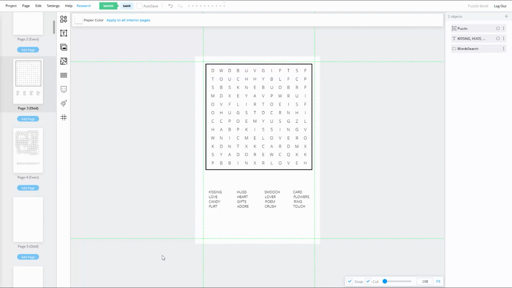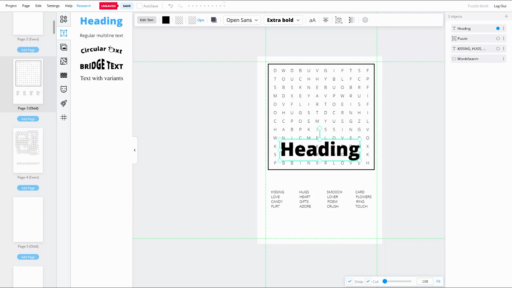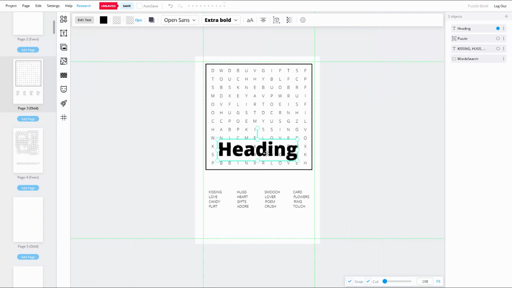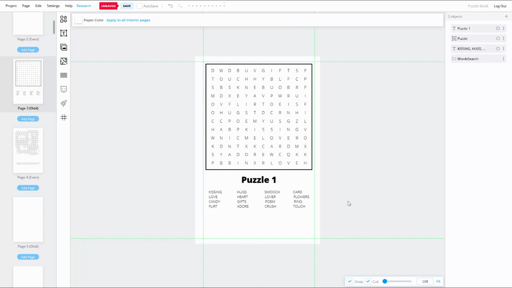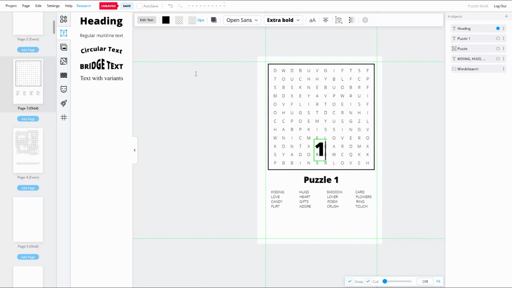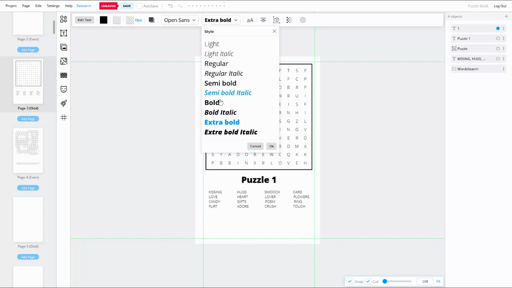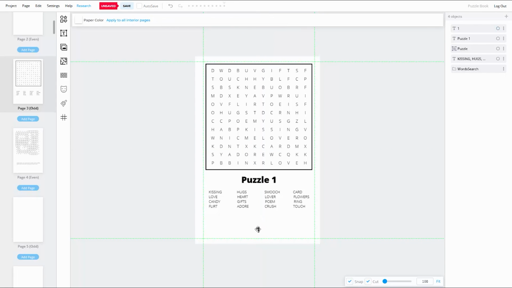Now, I'll add in the puzzle name above the words. I'll do that by going up to my text menu in the left-hand toolbar and clicking on the heading tab. For this example, I'm just going to call it Puzzle 1, but you can call it whatever you want. And then I'll resize it and position it. After that, I think I'll add in the page number at the bottom of the page as well.